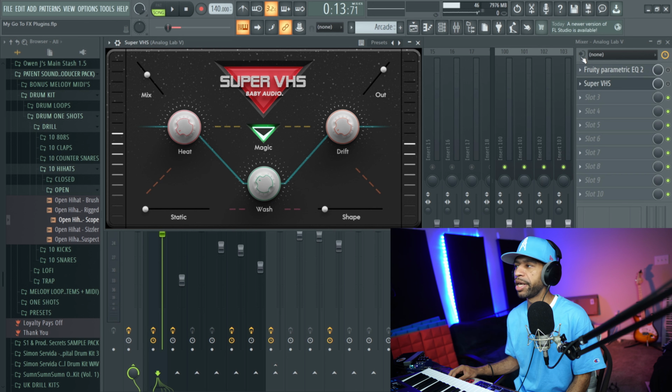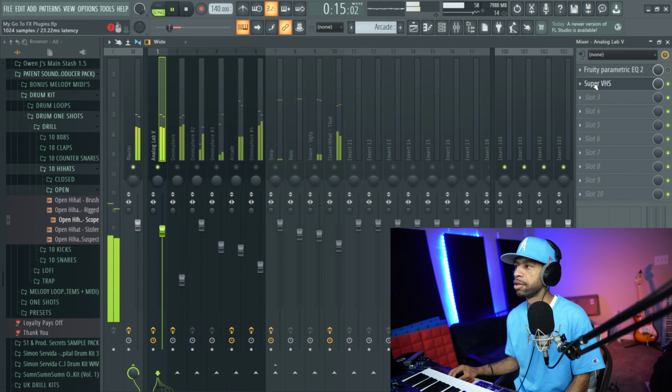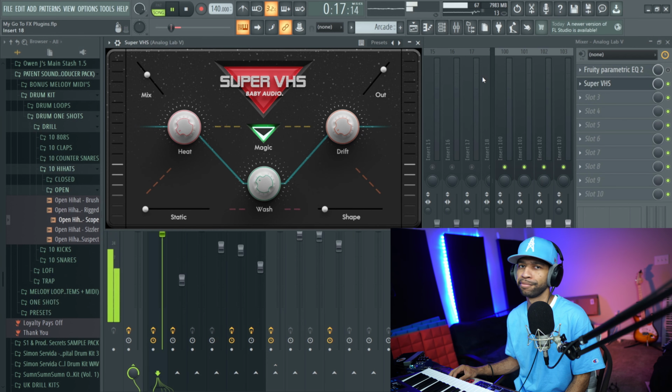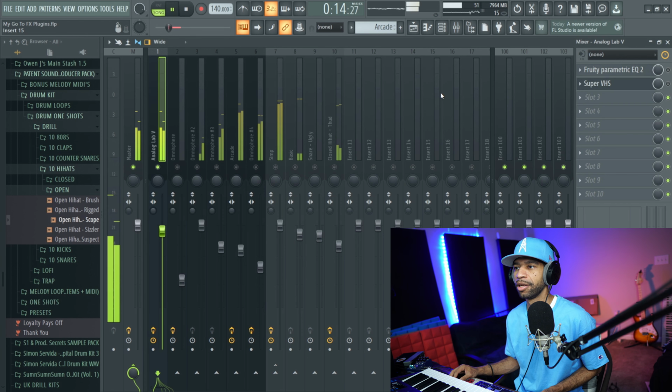So a super basic piano, but once I threw Super VHS on there, it's like night and day, and it's a very simple effect to use. Again, 30 seconds, and I changed the piano from sounding like this to sounding like this.